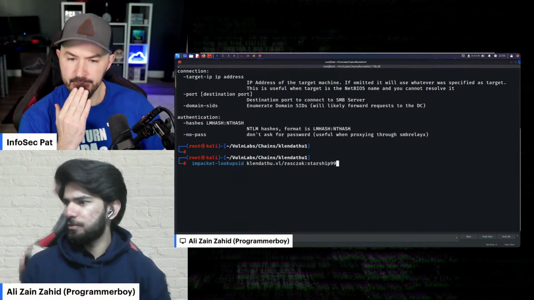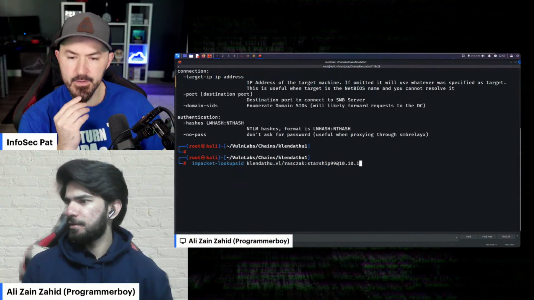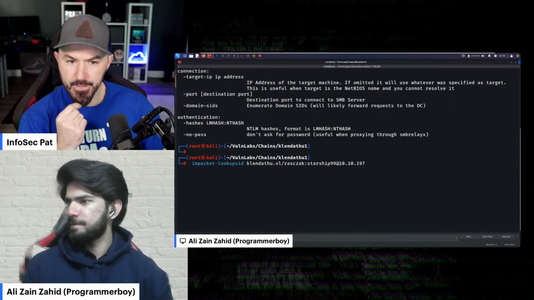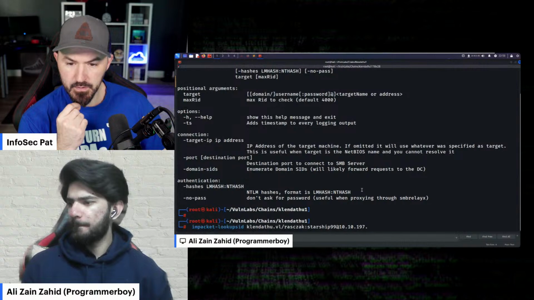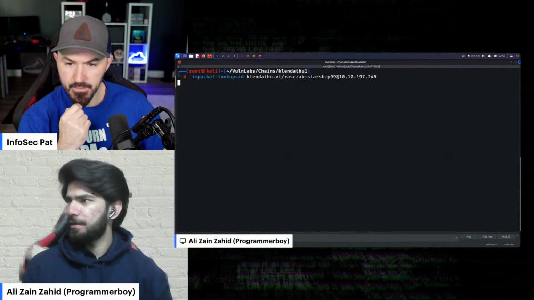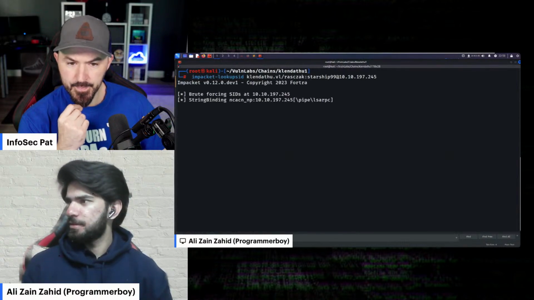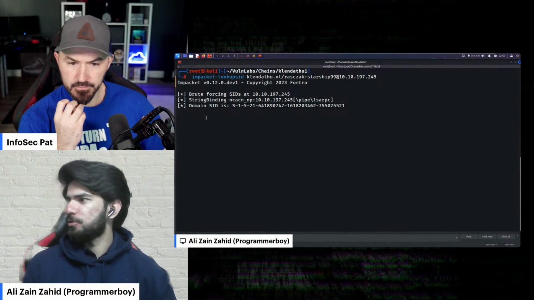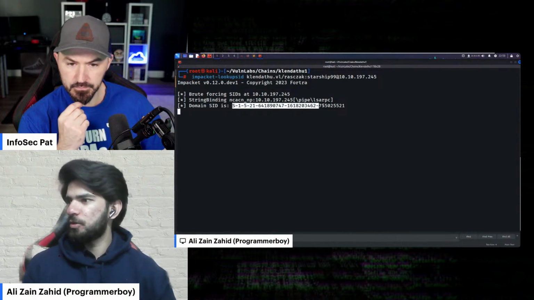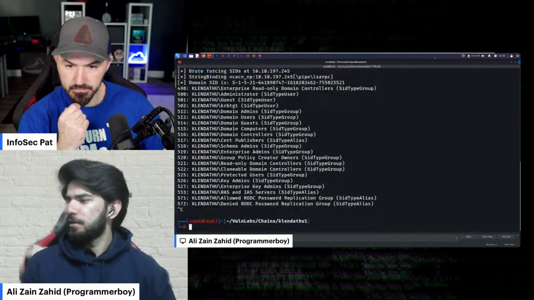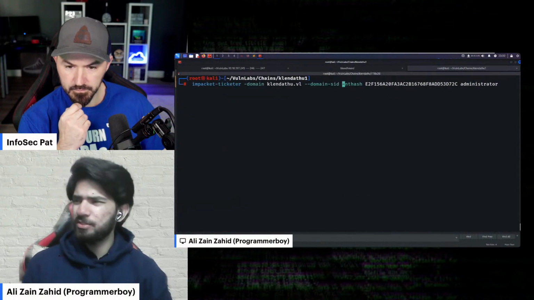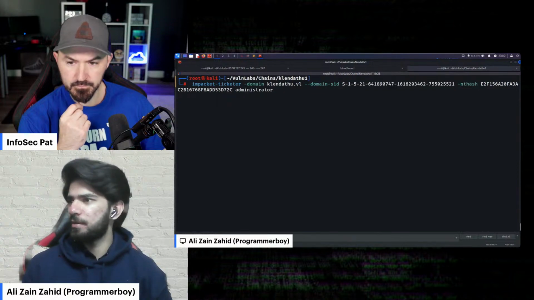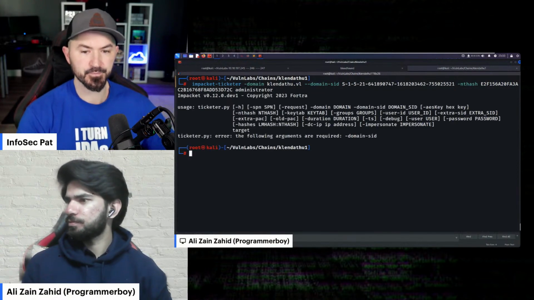That's it. Oh, I need to add the target, 10.10.197.245. Enter. Let's see. Yeah, hey, there you go. So the domain SID is this one. I will simply copy this domain SID. So that is a pretty way to get the domain SID. There are a lot of methods for the domain SID, I normally use this one. Enter now.